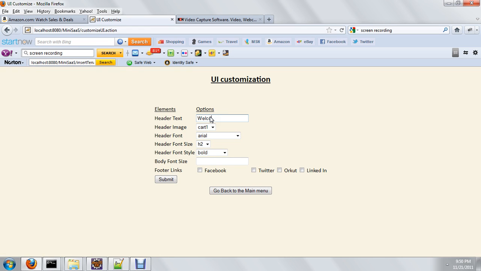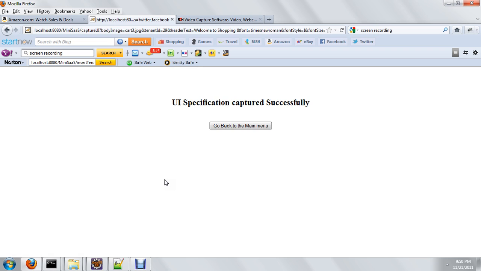See, I'm changing the text now. Welcome to shopping, just shopping. Changing the image to card 3, entering some values, changing some random value, increasing the font size, and the font style to italic, and the font size to say 6, the footer links, entering the values again. The flows have been captured successfully.